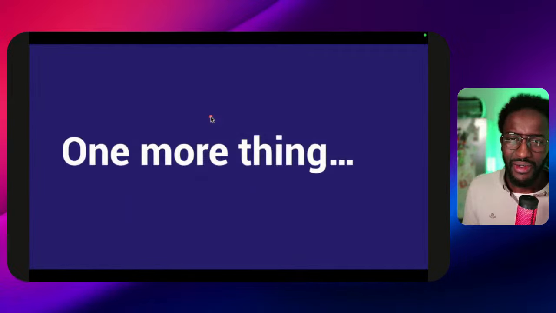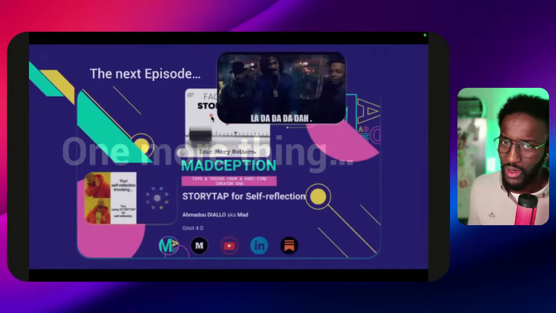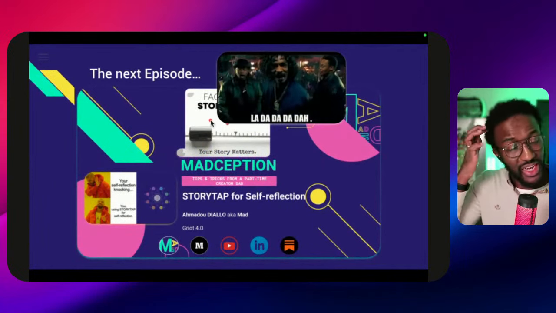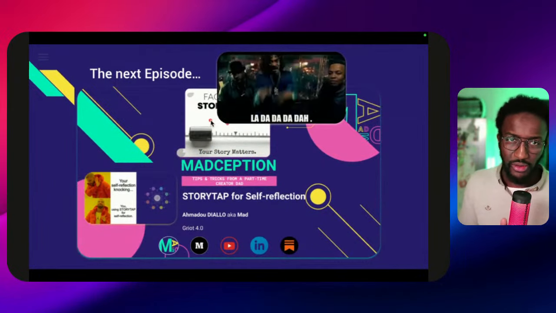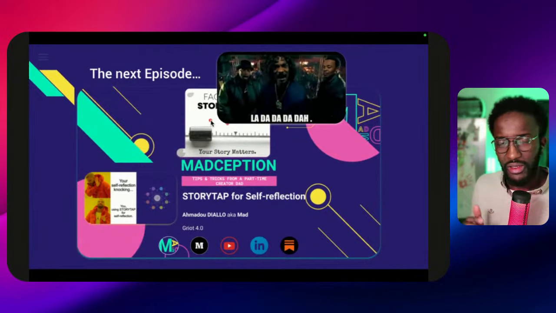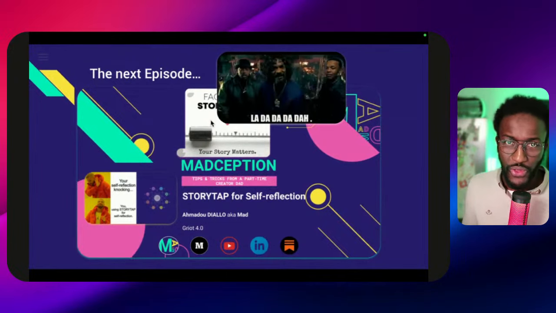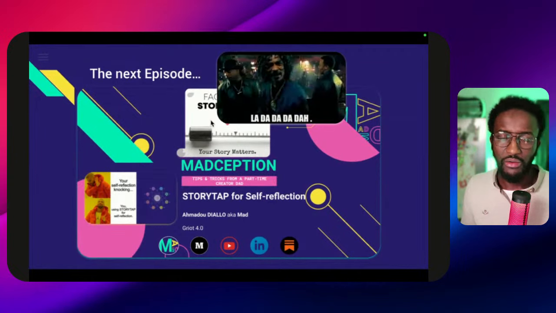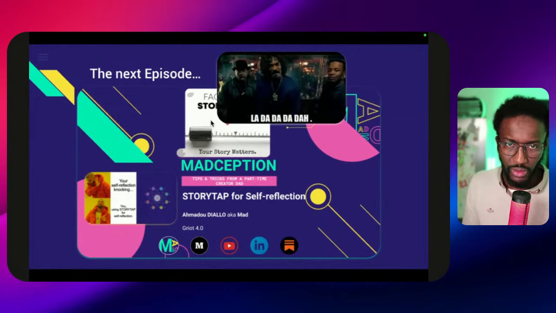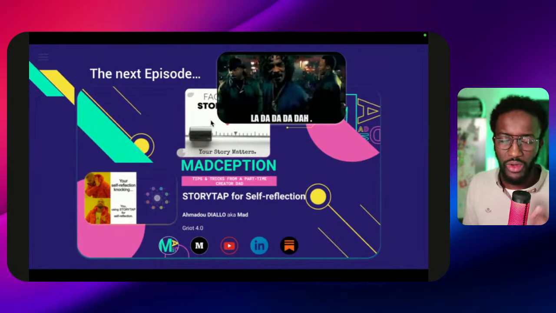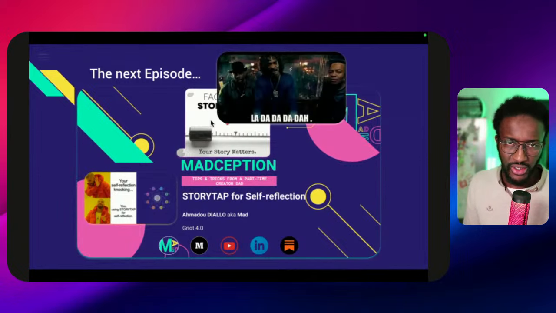And maybe my call to action. First, I will share the next episode that I will do within 2 or 3 weeks in this series about Storytap. The next session will be about how we can use the Storytap framework, because it's a very flexible framework, for self-reflection.